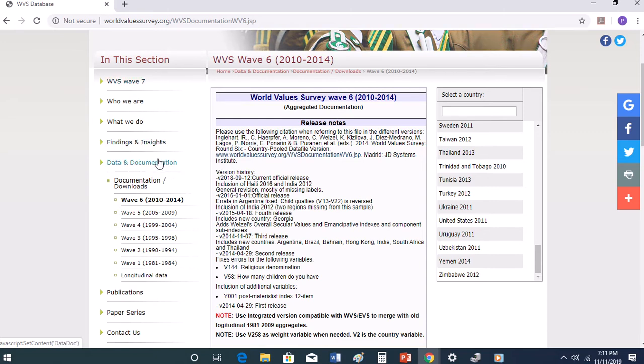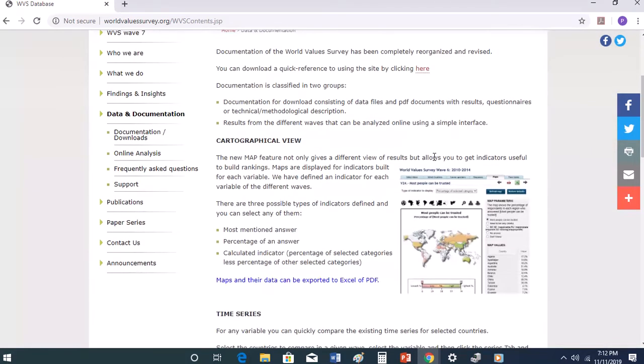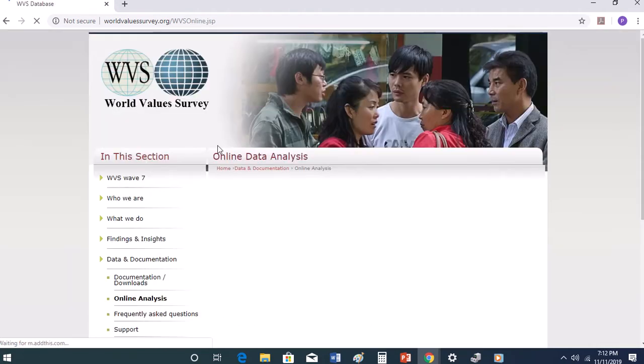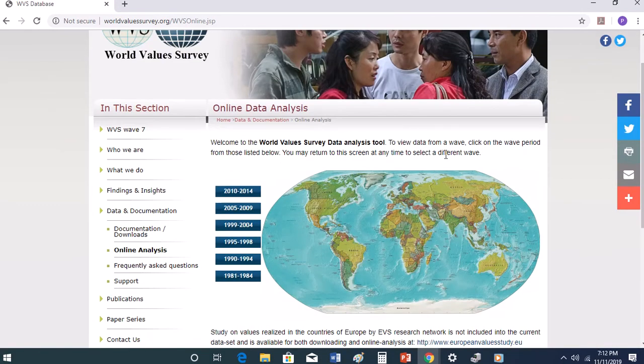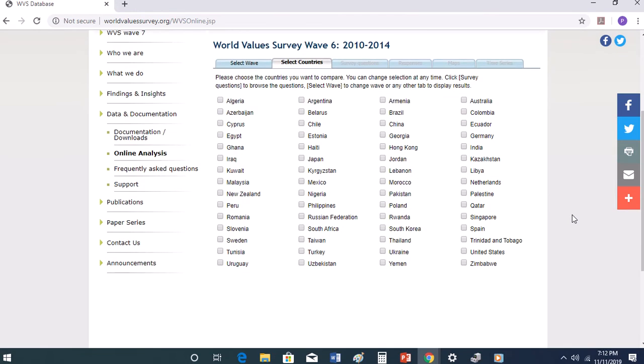So let's go ahead and click on Data and Documentation. Then you're going to click on the online analysis link. That's what we're going to be using. And these are the waves for which data is available. I'm going to be using the most recent data, 2010 to 2014. I'll click on it. Now, you obviously are going to have to select countries.